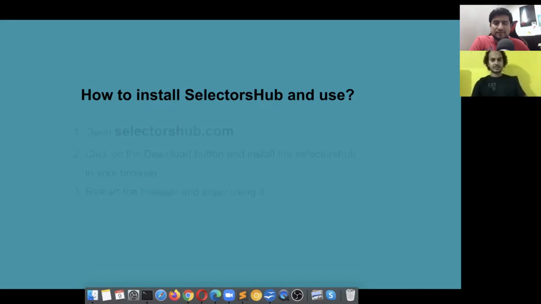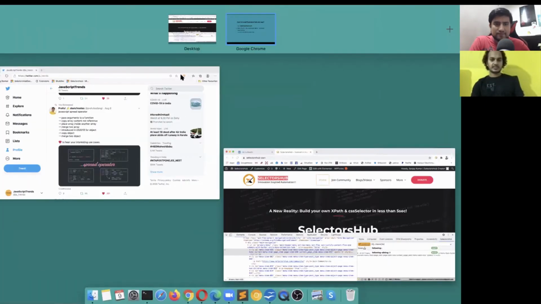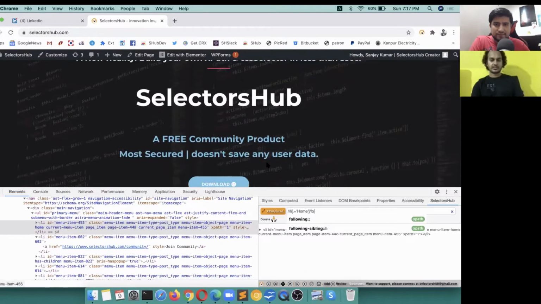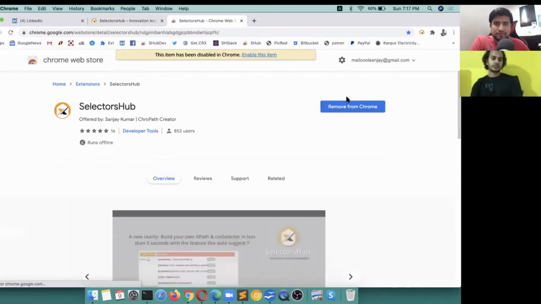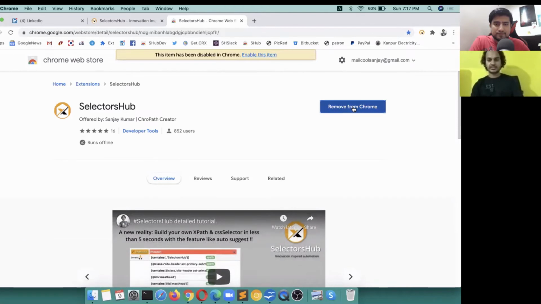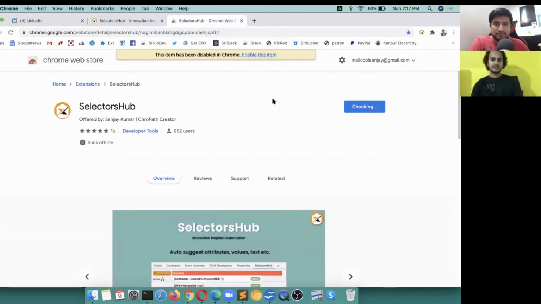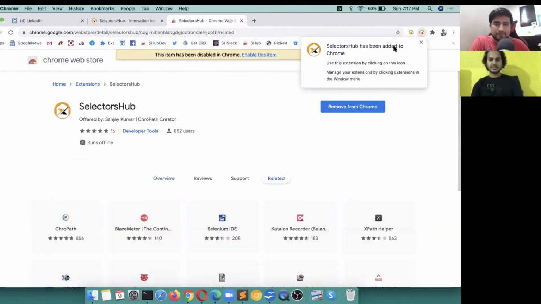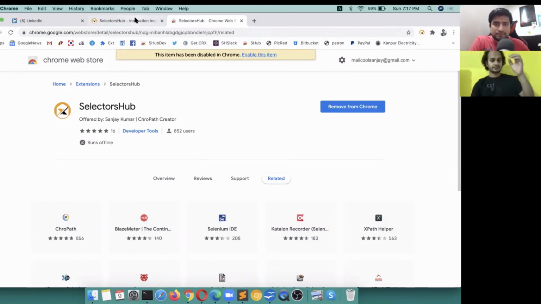How to install? It's very simple. You just open SelectorsHub.com. There's a download button, so you click on it. It will take you to the Chrome page, and there you click on add to Chrome. It's very simple. It's already added, so let me remove it, and then you click on add to Chrome. It is added in your browser, and once it is added, it will show the icon here. If it is not shown, you can pin it to the top, and I would request you to please restart the browser once to make it work perfectly.